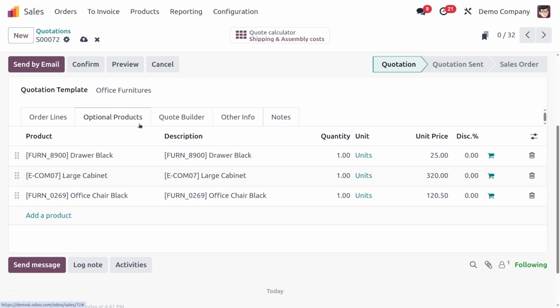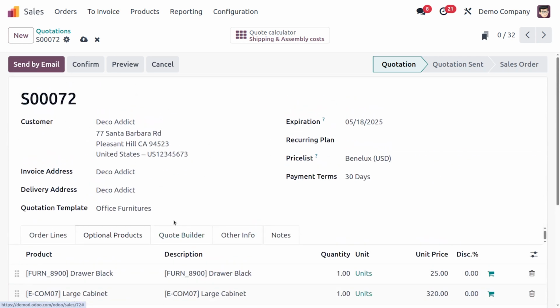Okay, so you can easily add optional products using this particular dashboard. And here you can see some optional products like drawer black and large cabinet, office chair black. Okay, so you can add more optional products using this option. Okay, so this is all about the order line tab and optional products.